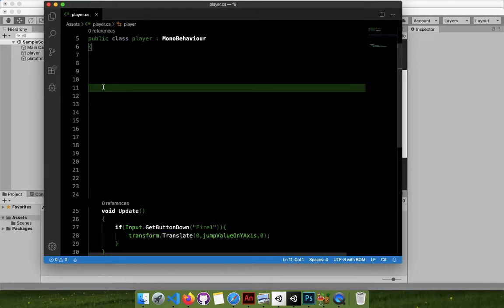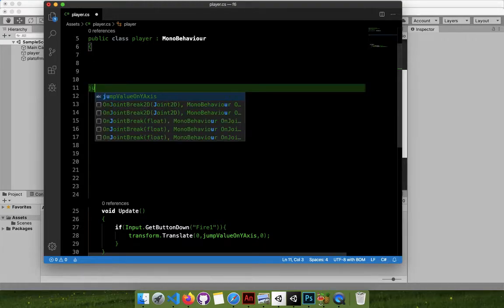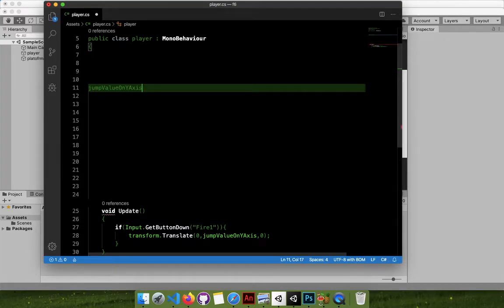So if I create this variable right now here, jump value on y-axis, it will give an error, because our program doesn't know what it means. If I give it a value of like 3, still it is wrong, because jump value, what does it mean? Is it the name of something? Is it something else? Our computer is asking, what does it mean? What is the type of this variable?